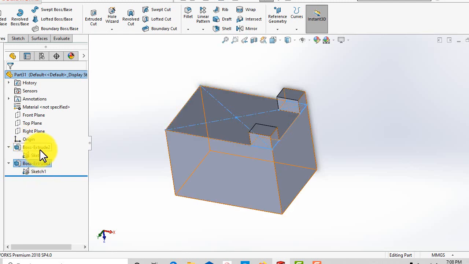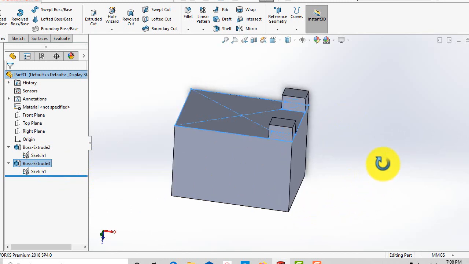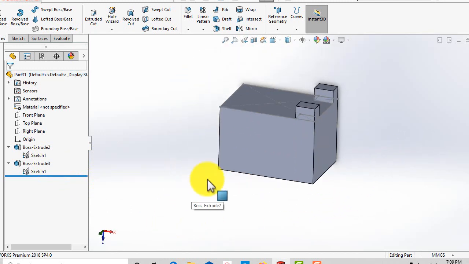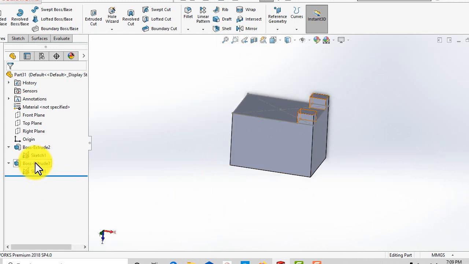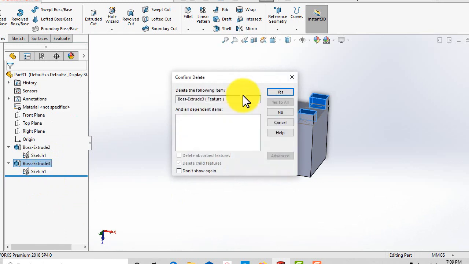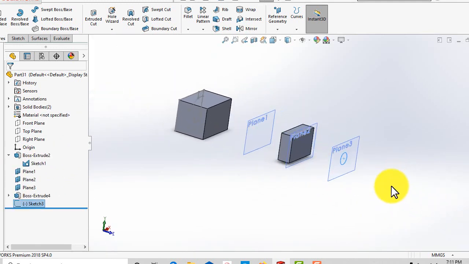So this one is called parent-child relation. This sketch command is under child relation, and this boss extrude command is in parent relation. I will explain this parent-child relation in the future. It's very interesting and very convenient in advanced modeling. So for now, I simply delete this extrude. Now I'm going to explain more features in this extrude boss base.